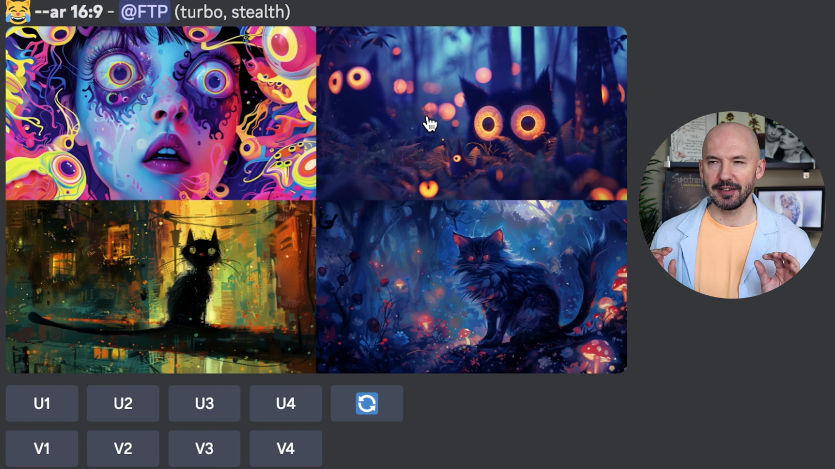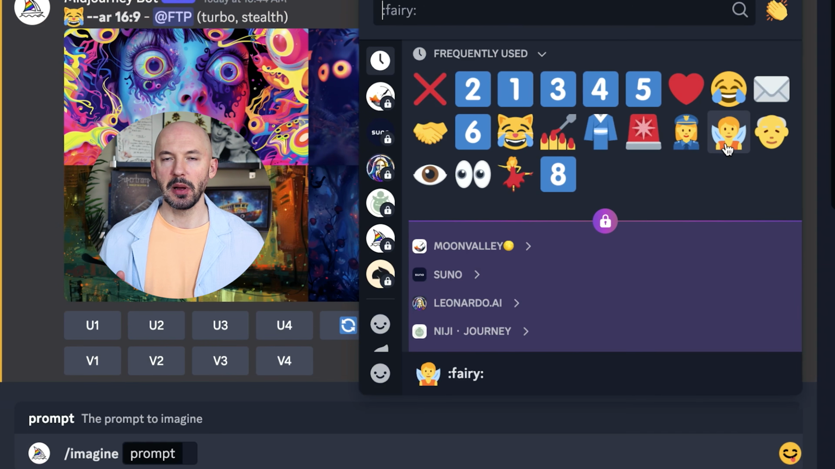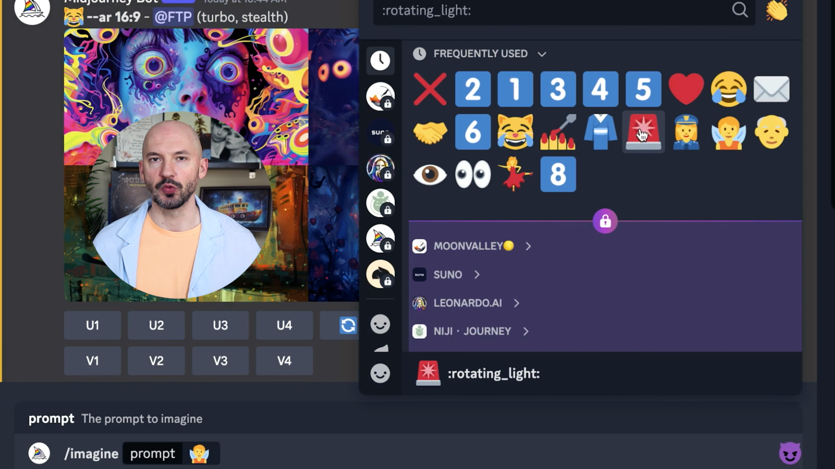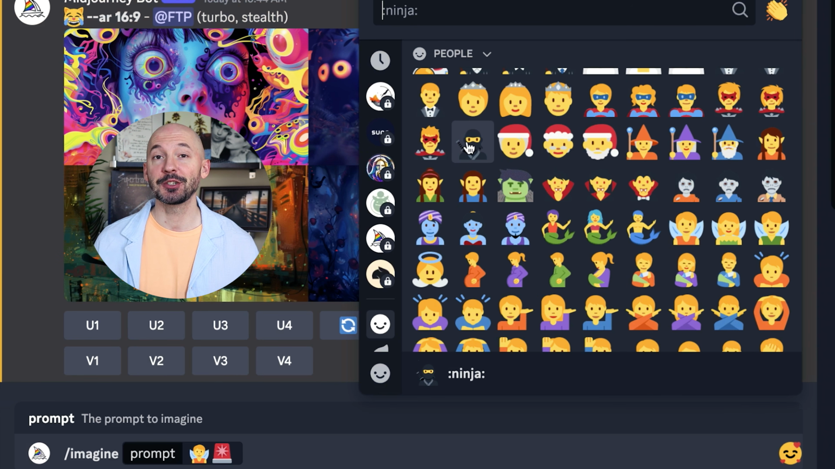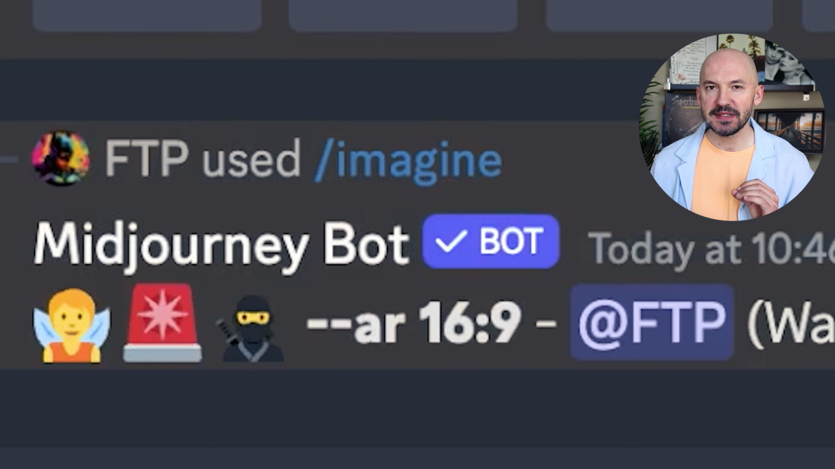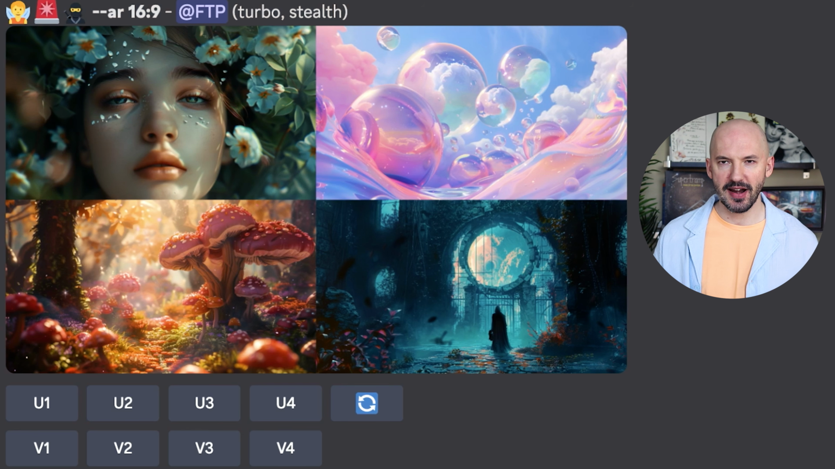And number 2 is a very unique picture to say the least, and all we had to do was put that one emoji in our prompt. As a matter of fact, you can combine emojis for even more unique and random images. Let's combine a fairy. Let's try this rotating light. I guess that's a police siren. And let's try a ninja. What do you think these are going to create? Pretty random indeed. Maybe you'll find some fun with this.